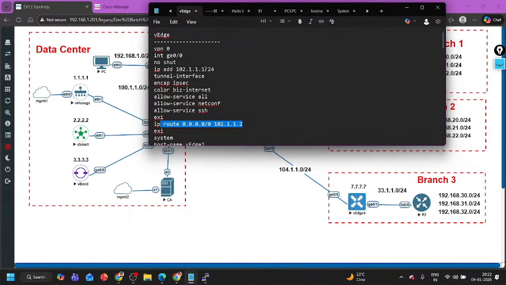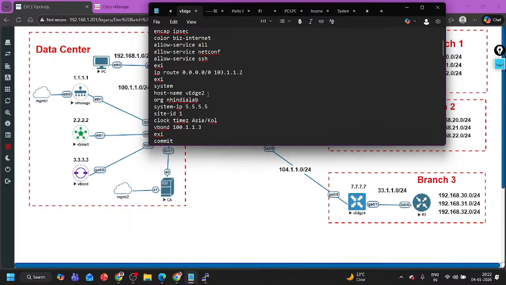Let me replace the IP from 102 to 103. In the gateway also 100.3. The rest of the things are going to be the same. Hostname VS3 and system IP 6.6.6.6. Okay, this should be VS2, not VS3, and the rest of the things are the same. Correct? All good?